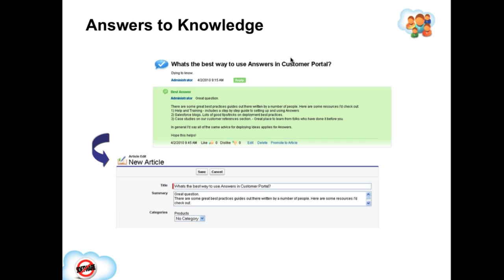So while some of the most important questions about your product will come from the community, like Scott mentioned, some of the best answers may also bubble up through the same forum. To capture best replies from the community, we have Answers to Knowledge, where you can turn a customer reply into an article for your own knowledge base. Scott, how would a knowledge base manager turn a reply into an article?